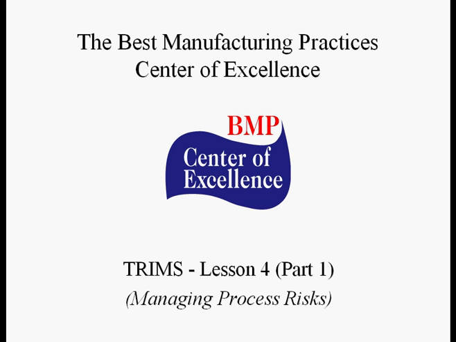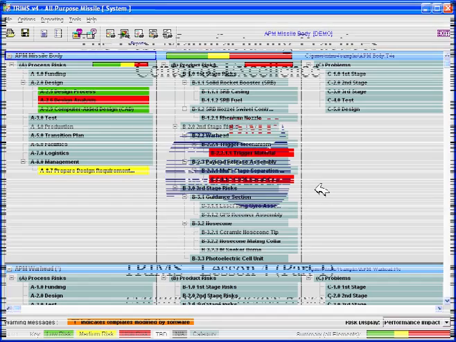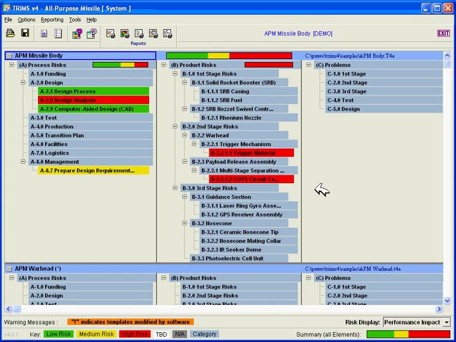Welcome to Lesson 4, covering data entry for templates and the Answer Questions window. If you've just completed Lesson 3, you should be looking at the All-Purpose Missile System, which has been filtered to show only those questions where Drew Analyst is the performer.